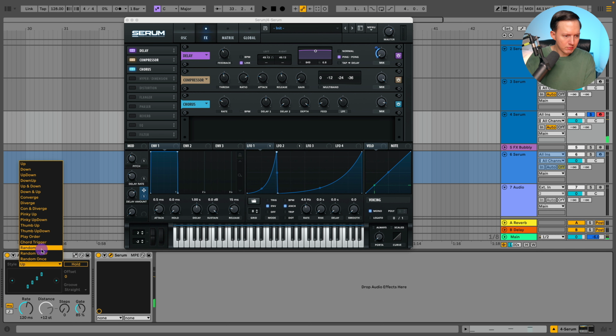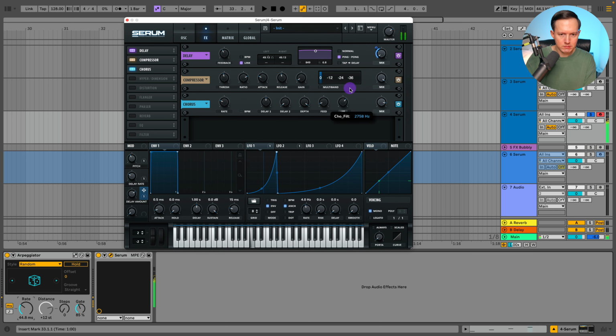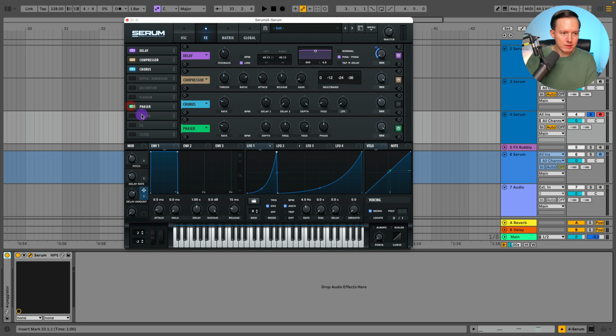I could try, let's do random. Let's see what that sounds like. So that's pretty cool. Like an underwater effect, maybe. You could play around with this chorus, you could play around with any other effects. Not just the effects in Serum, but like chorus I think is cool. You could play around with a phaser.